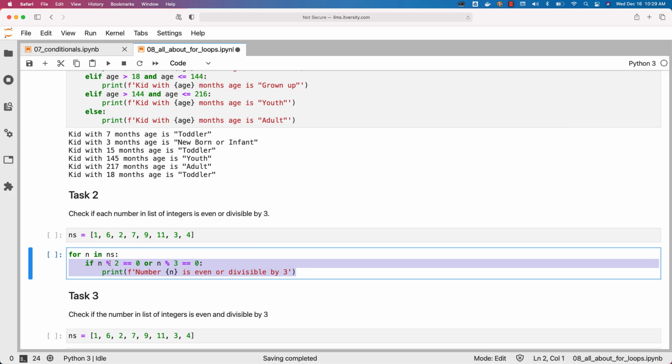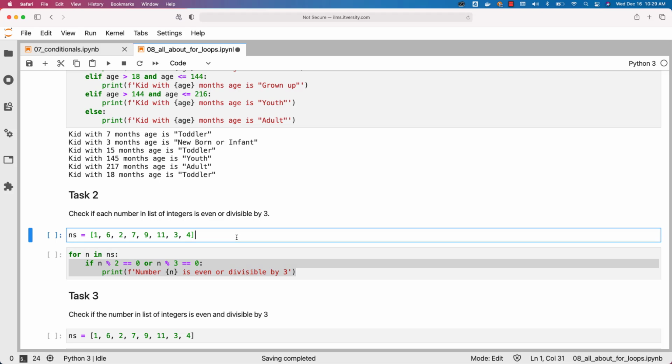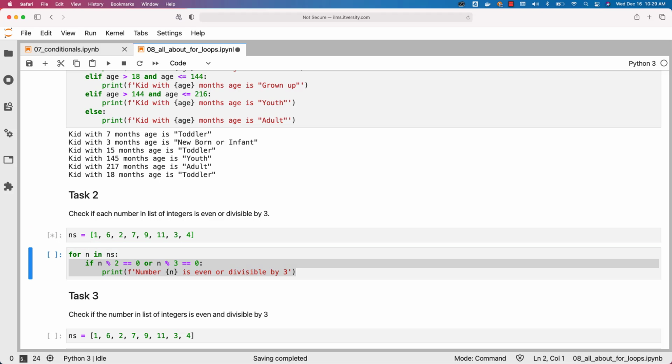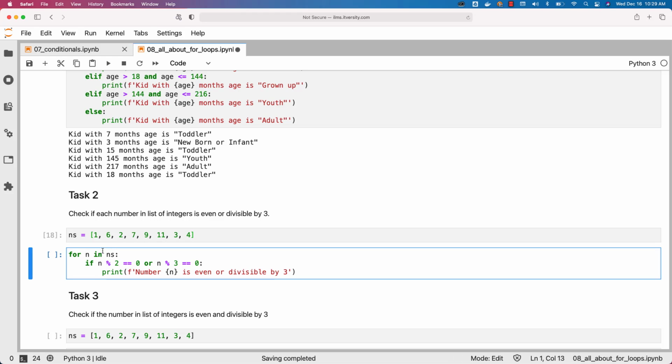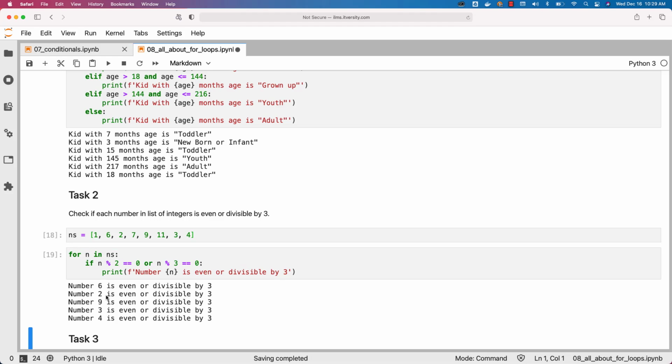We are just throwing this as part of the for loop, and we are trying to process multiple integers in one shot. So ns is all the numbers: 1, 6, 2, 7, 9, 11, 3, 4. Now we are iterating through all these elements and checking if it is even or divisible by 3 and printing that number here. You can actually see the output here. 6, 2, 9, 3 and 4 are either even or divisible by 3, whereas 7 and 11 don't fall in any of these two categories, and hence those are ignored.